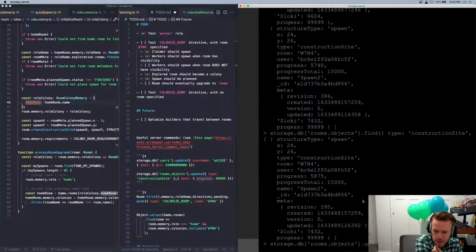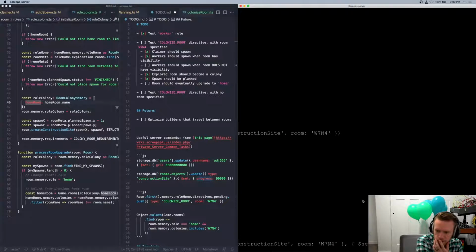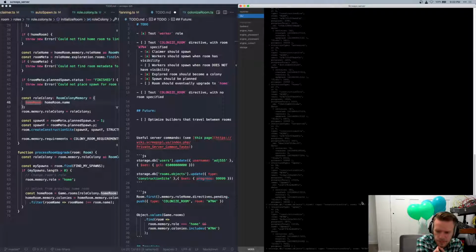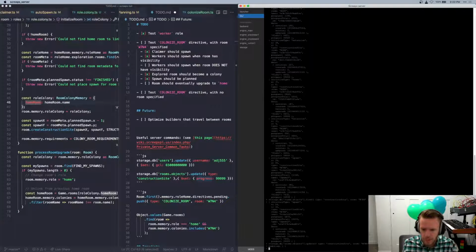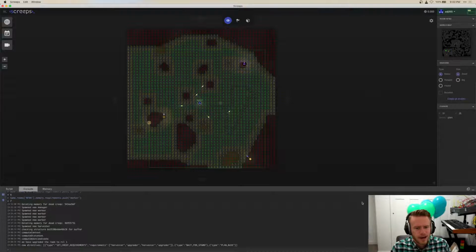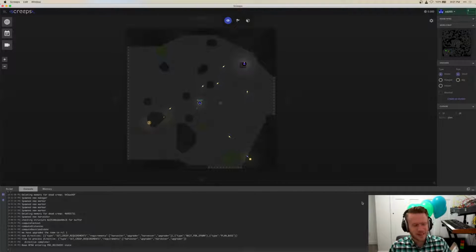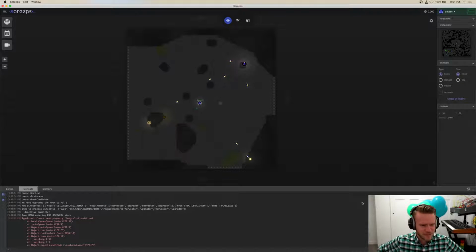Okay, rooms.objects.update, construction site in this room. We're gonna say set progress to lots of 9s. I think that's good. Modified 1, and poof, we just finished it. We did it. Oh, I'm a little bit less hyped now. That was really painful, but that was awesome.